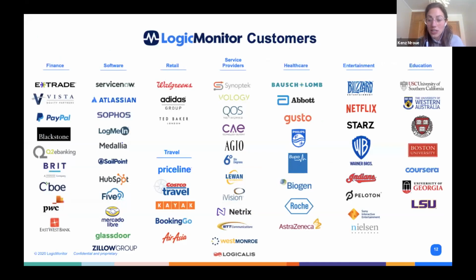Here is a list of just some of our customers that are using LogicMonitor today. As you see, we have a wide breadth of customers from financial services down to education, and they're all using the different capabilities within the LogicMonitor platform, covering on-prem, cloud, container, config, and recently released log anomaly detection as well.